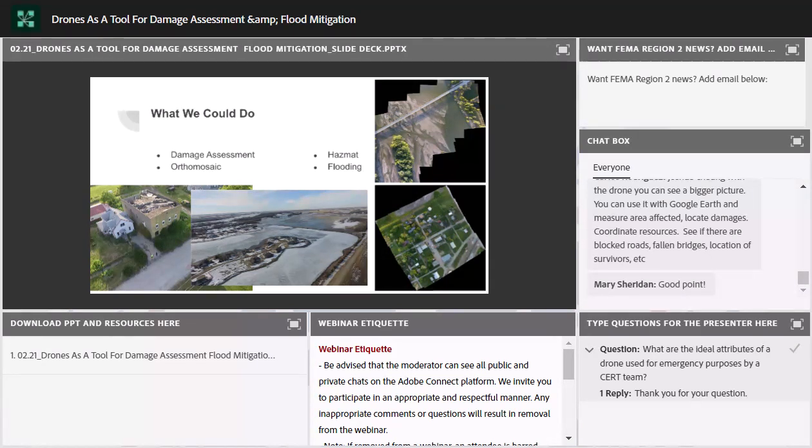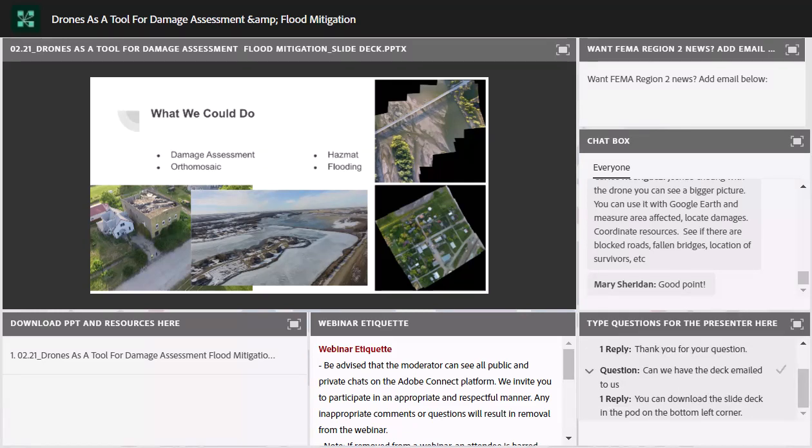We can look at flooding. We can look at a wide variety of different things. We can, like I say, do the search and rescue if we need to in some cases, but drones are not necessarily ideal unless, like I say, if you've got somebody moving, it's a little easier.